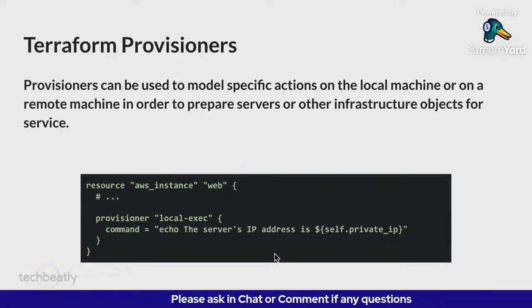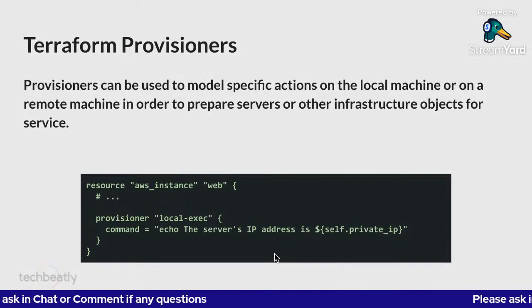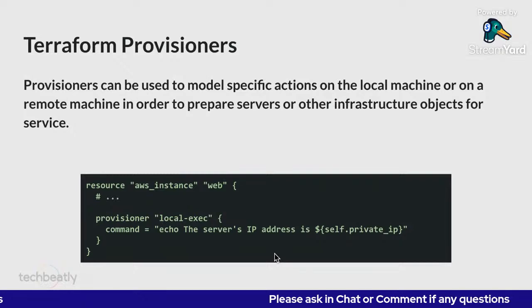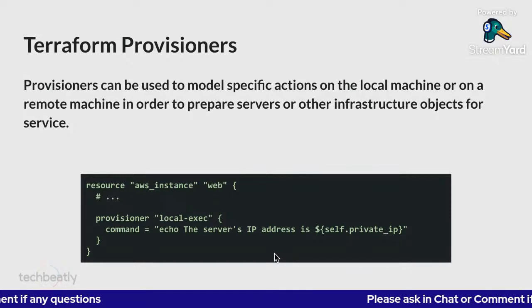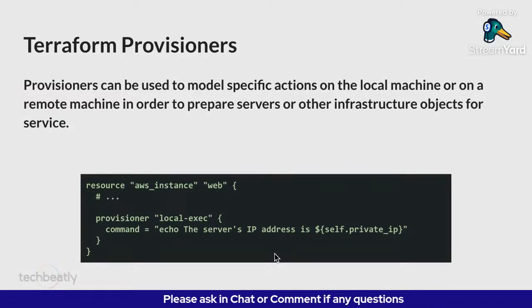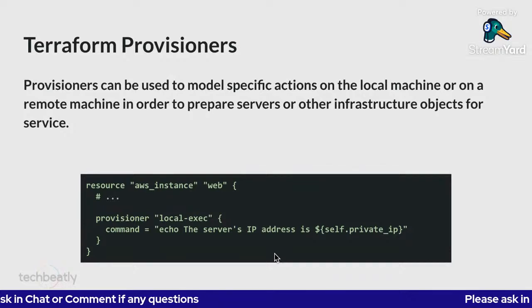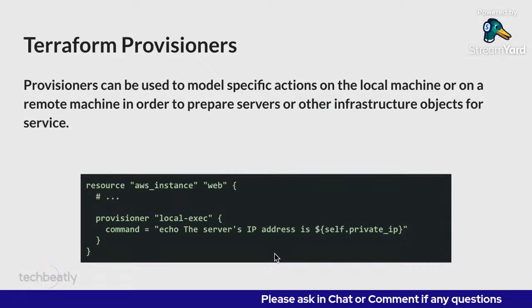Okay. So here we are talking about the provisioner. Provisioners can be used to model specific actions. I just copied this from the Terraform website, so this is not my definition. They can be used to model specific actions on the local machine or on a remote machine in order to prepare the servers, virtual machines, or other infrastructure objects for service. Okay, so what we will do, we have to create the cloud resource, then we have to configure that resource.